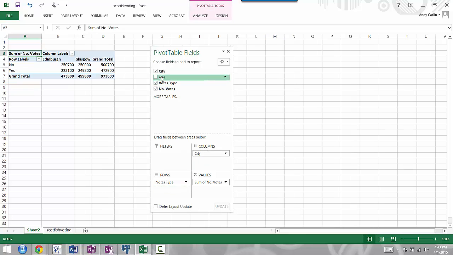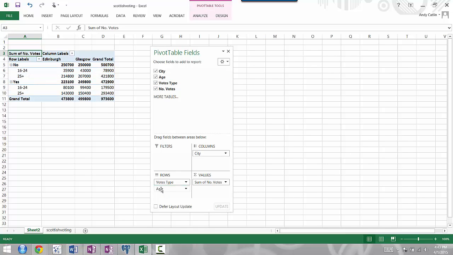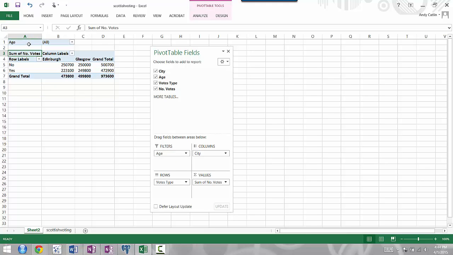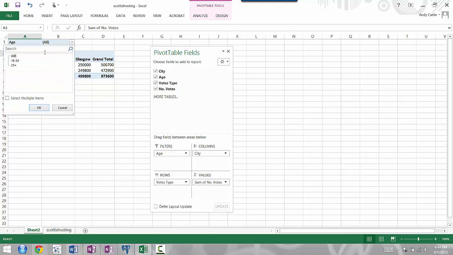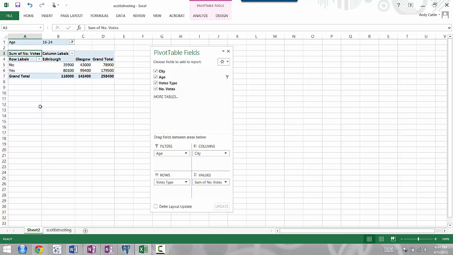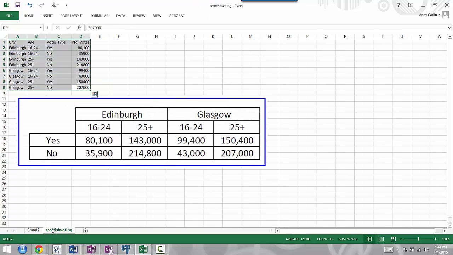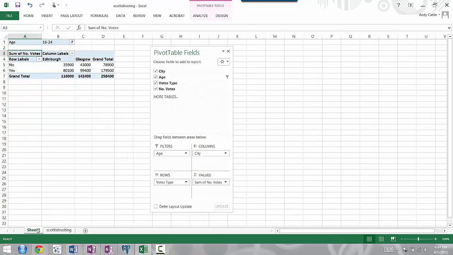I could add age to either rows or columns, or I might choose to create a filter on age. And notice now up at the top, age is all, and I can say, just show me the 16 to 24-year-olds or the 25 plus, or select multiple items, which here wouldn't make much sense because there's only two. So by starting with well laid out data, we can put it into a pivot table and deliver a lot of different choices to our user.